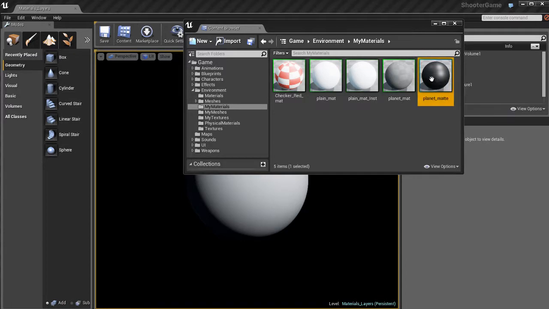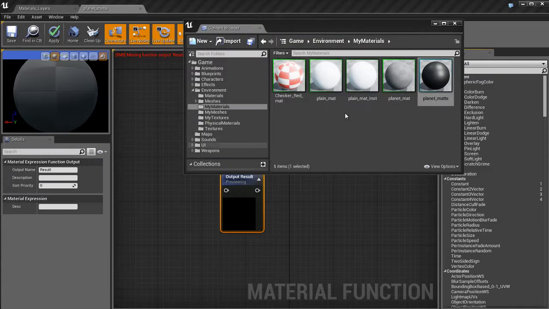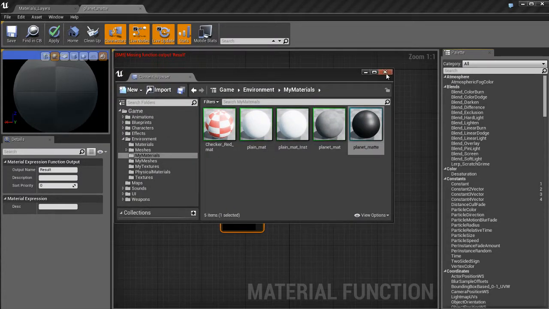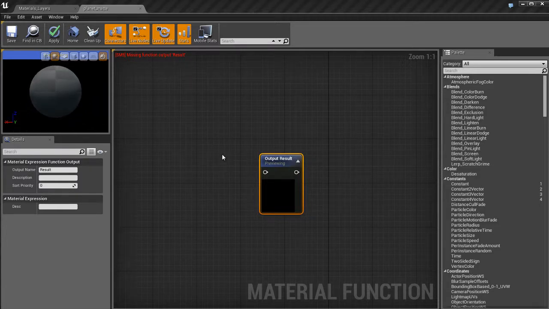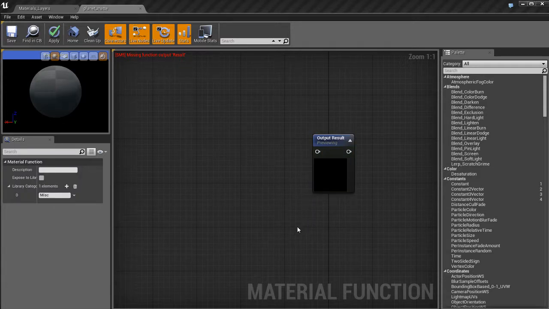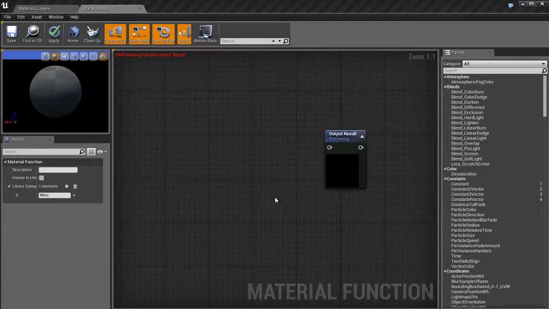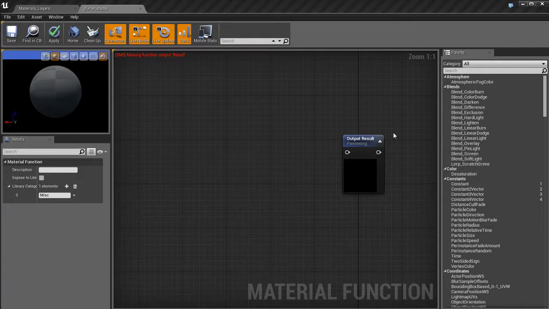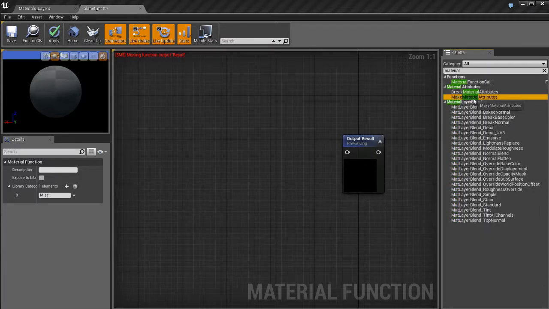If I double click on this material function, it's going to open up basically a material editor for it, which should look pretty familiar because it's pretty much the same as a regular material editor, except this is not a material, it's a material function. Now don't worry about what that means, it's just kind of semantics. Not really, but just for now, don't worry about it. So this is a material function, and it looks a little bit different than a regular material. All we have is a node called output result. And what in the world does that mean? We're going to figure it out in a second.